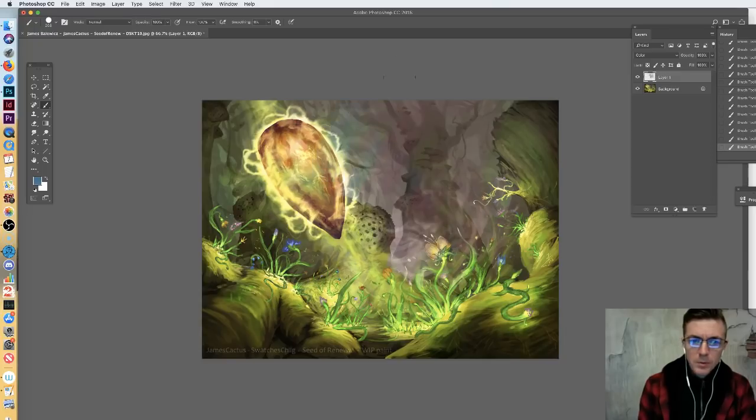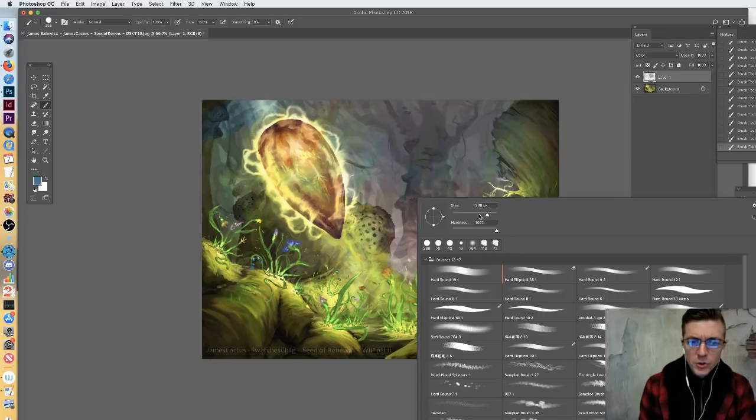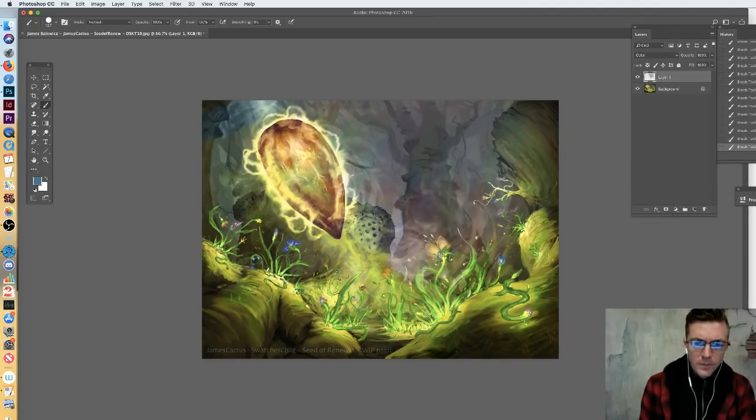Maybe a little bit of that blue. It will look much more dead compared to all the green that you've got. So I'm not too worried about that.